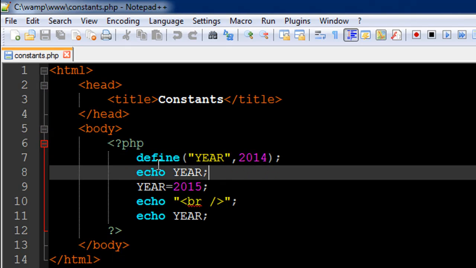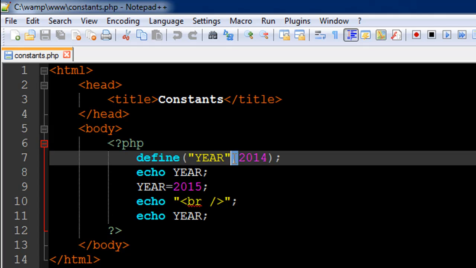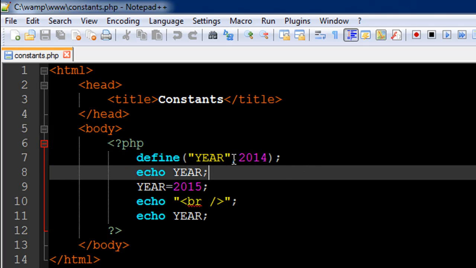So you type in define, and then within parentheses you first type in a name for your constant, and since the name would be a string value, you would have to obviously enclose it within double quotes, and then you type in a comma and a value for your constant. This value again could be a string value or a numeric value. In this case I have assigned the value 2014 to year. And then you can use the echo statement to see the value that you have in your constant.